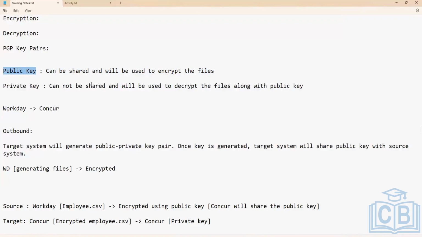Basically, in any integration, just consider that the target system is going to generate the public-private key. That public key will be shared with the source system. The private key will not be shared by any system. Once the source uses that public key to encrypt the file, it generates an encrypted file. That encrypted file will be sent to the target system. The target system will use the private key to decrypt that file.